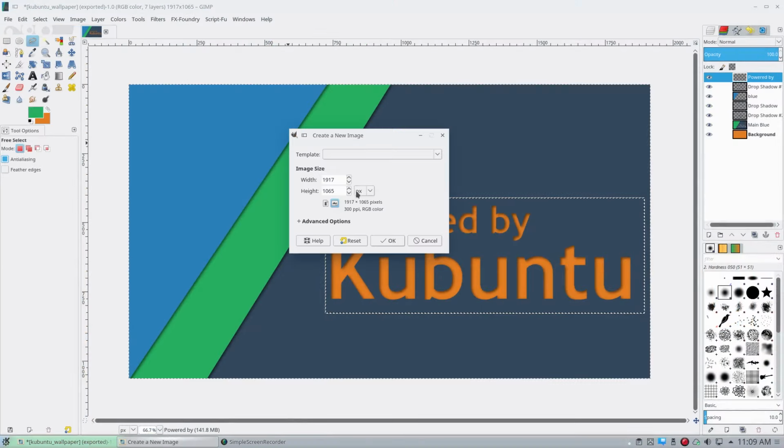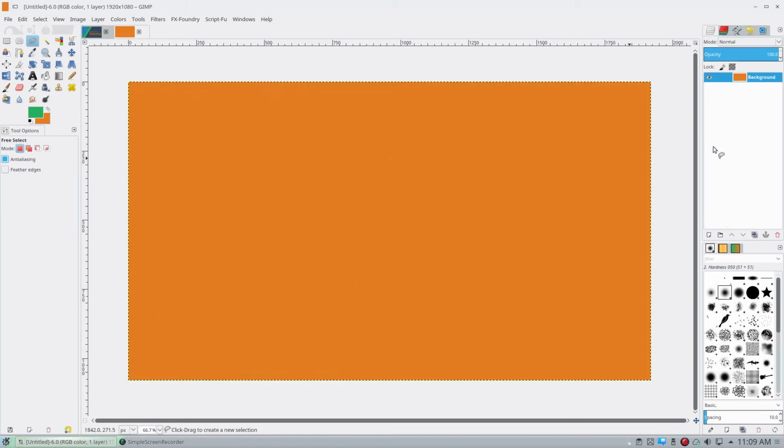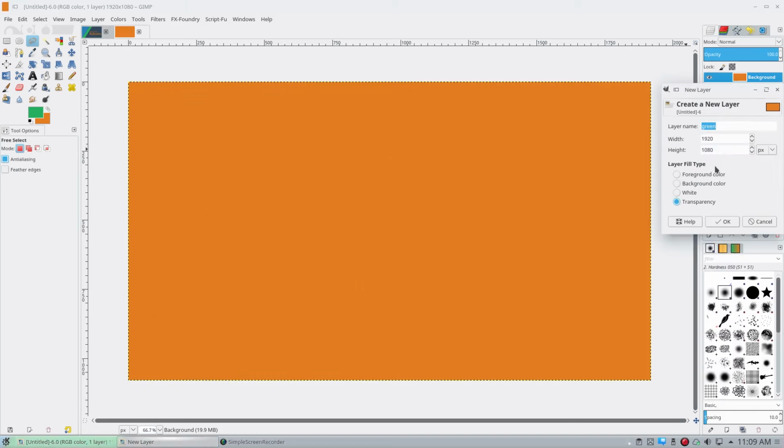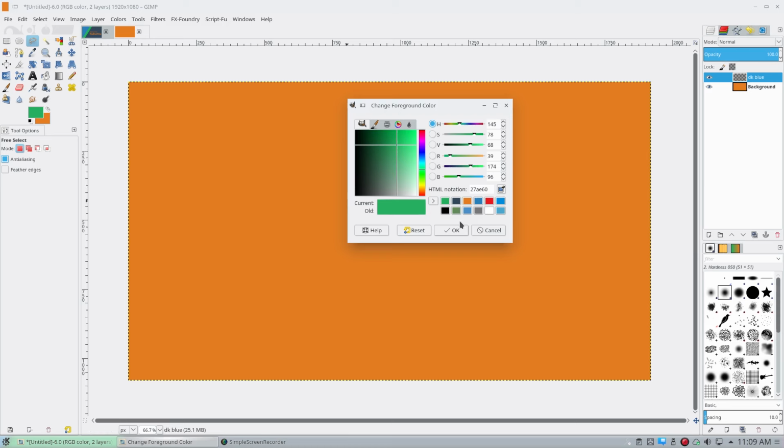So let's start out by creating a new document. We'll go to File, New, and we'll make the size 1920 by 1080, which gives you a 1080p image. And I'll set the dots per inch at 300, and we'll fill it with the background color, which is this orange here. Now let's create another layer, and we'll call it dark blue. What you call it isn't important as long as it serves as a reference for what's going on here.